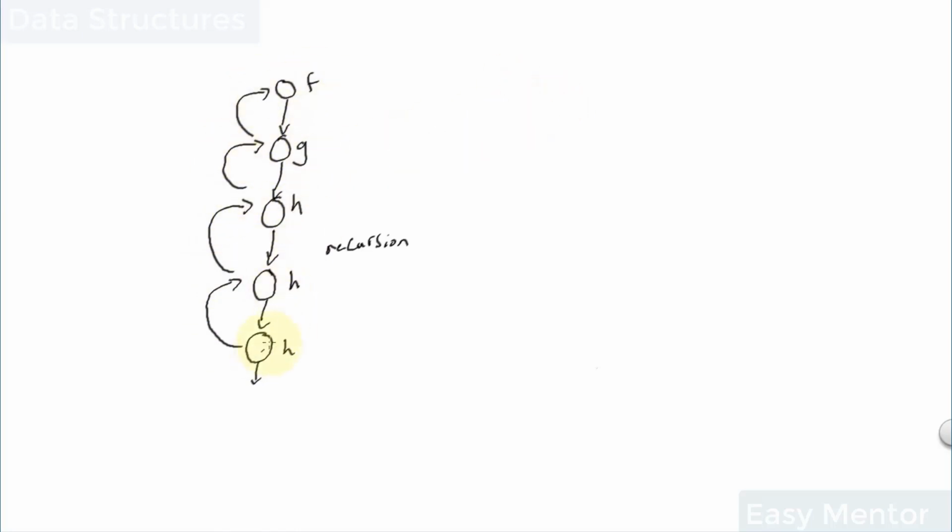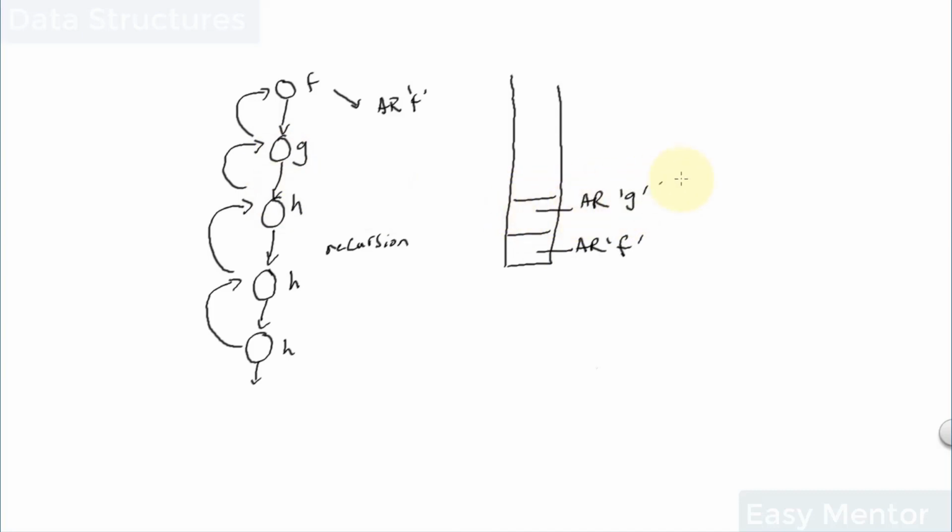So this function call graph is maintained in a stack. When f calls g, f's activation record, let's call it AR of f, is put into the stack just before the call to g is made, and g basically calls h. Just before h is called, the activation record of g is put into the stack, and the activation record of h is put into the stack just before it calls itself. So this is the first instance of h calling itself, so I'll call it the activation record of h, the first instance. And then when the second instance of h calls the third instance of h, the activation record of the second instance of h is stored in the stack.